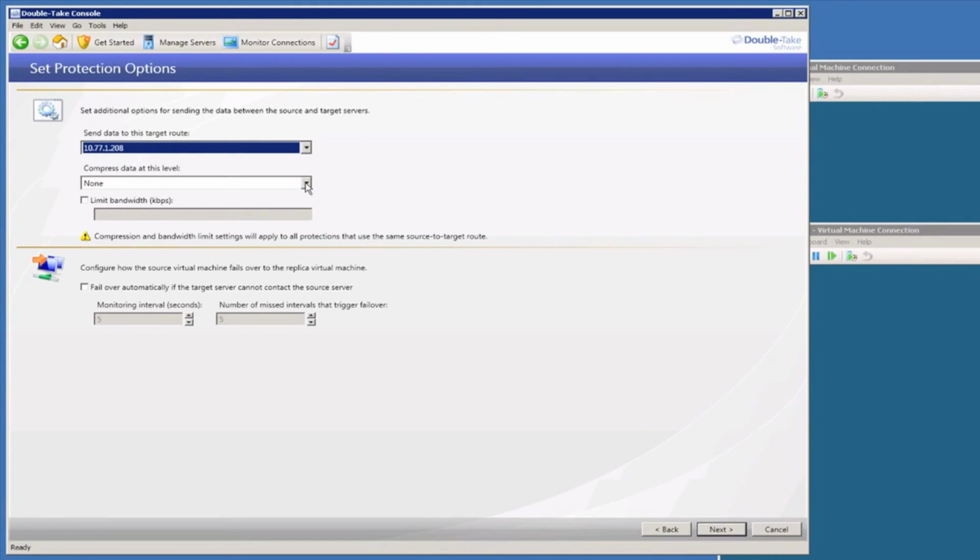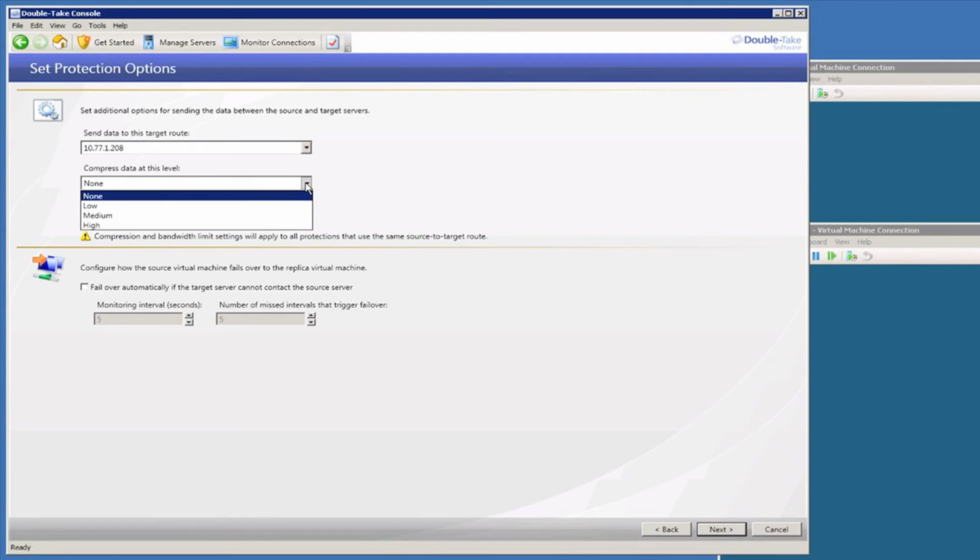I also get an option to enable compression on the replicating traffic. Double-Take provides 3 levels of compression: low, medium and high. Over a local network with high bandwidth, it's usual to leave this set to none. I also have an option to limit the maximum bandwidth that Double-Take will use for replicating. Again, over a local area network, it's typical to leave this blank.